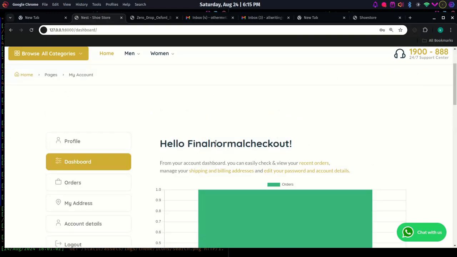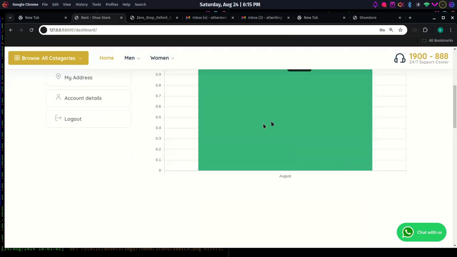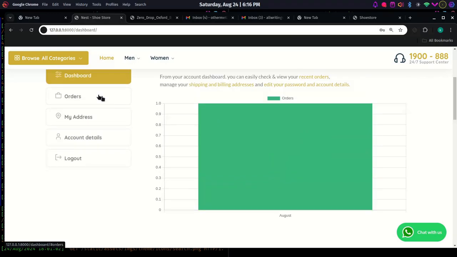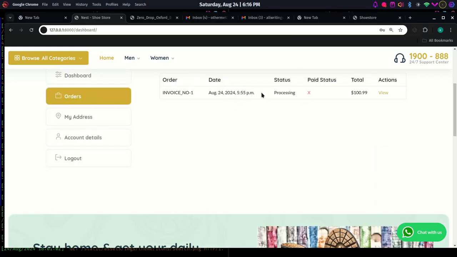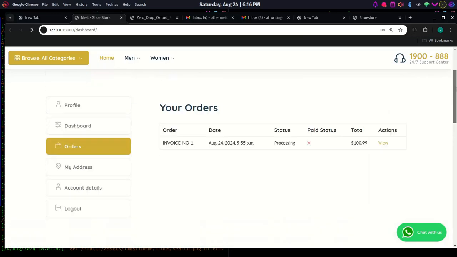This is the name I used when creating an account, and then they get a summary of how much they have been purchasing over the year. Like you can also see we have only had one purchase in the month of August. Then in orders, they get the details of the orders they have had. Like you see this order, the one that they made with 100, it's over here.